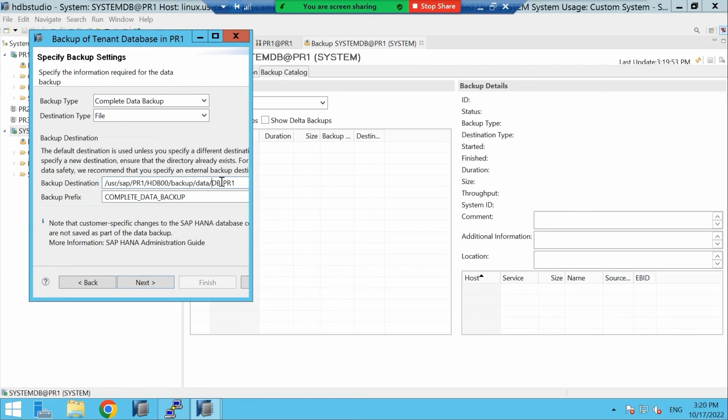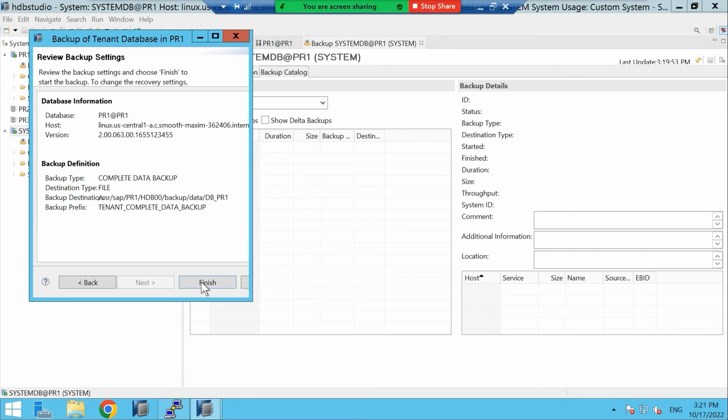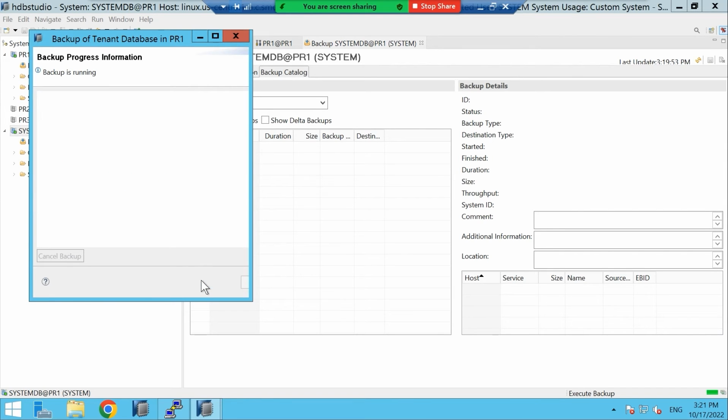Now you get TenantDB name, PR1. If you take PR2 backup, that folder will be different. How is SAP managing their files? See, under that backup only you will have data backup, log backup. Under that data also, SystemDB backup is different, TenantDB's backup files are different. Complete backup, tenant backup, you can say anything. Tenant underscore complete backup. Okay, file system. Next, finish. That's it.